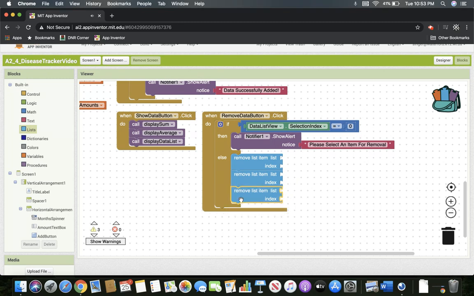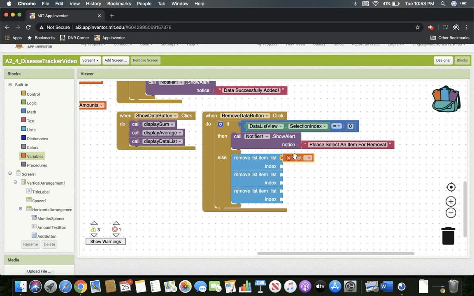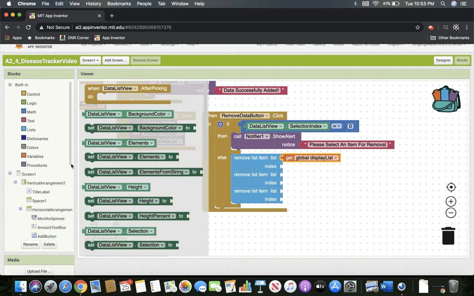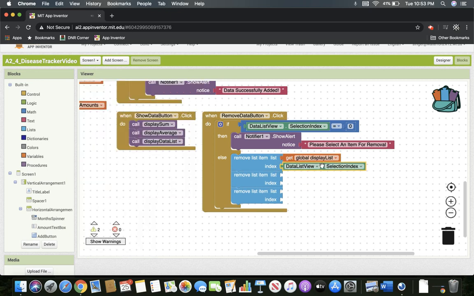Okay. And first we're going to get, let's do the display list. Let's get rid of the display list first. So that's going to be the data list view that we're getting rid of. So we're getting it out of the data list area. And we want to just take it out of the selection index.